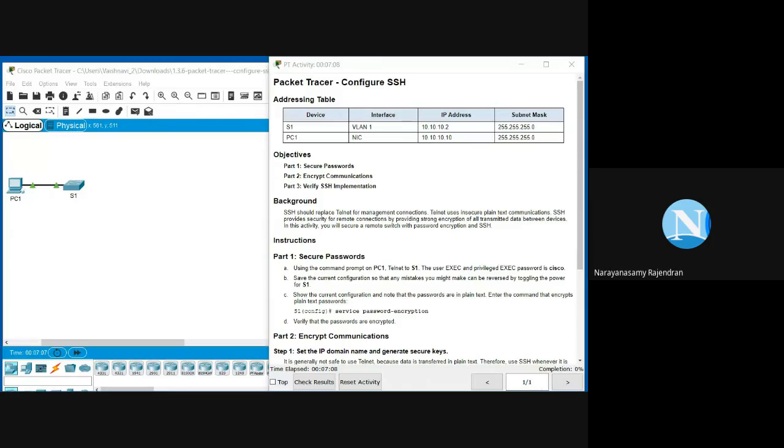Dear students, we are going to configure this Packet Tracer activity. In this activity, we are going to configure SSH, Secure Shell. Let us look at this scenario. PC1 is connected with switch 1. We are going to access the switch remotely, or remotely manage the switch, through SSH.